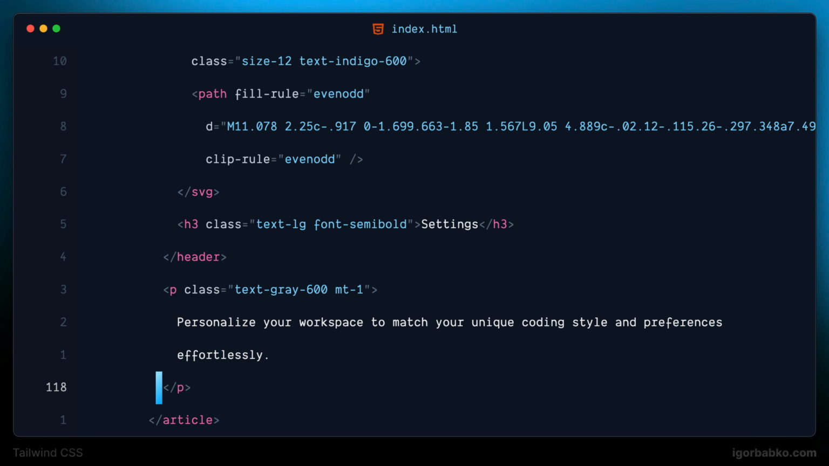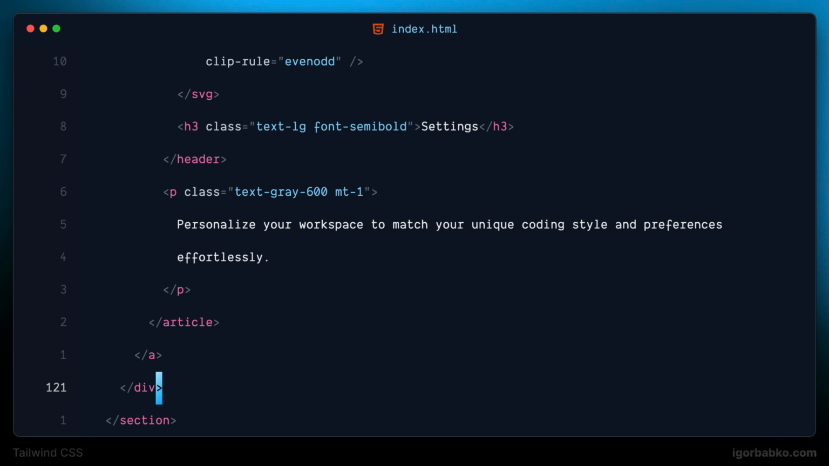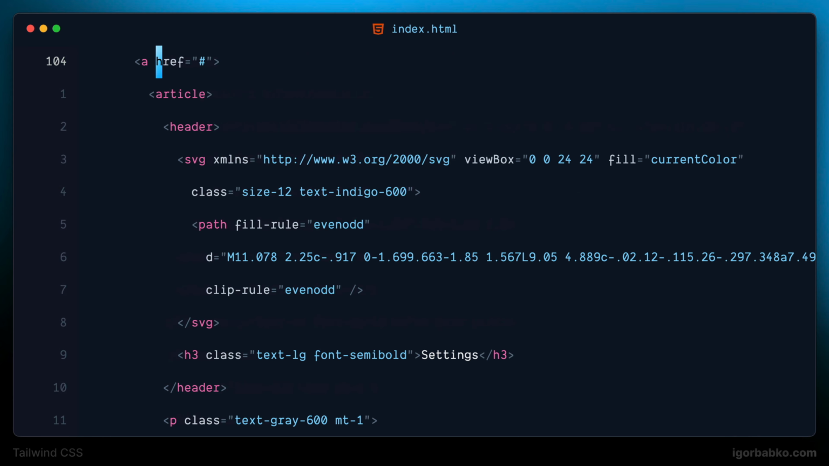And just to be able to control the distance between the icon as well as the heading, I'm going to make this header a flexible container where elements will be flowing vertically. And to assign the spacing between child elements, I'm going to use the gap-y-3 class.